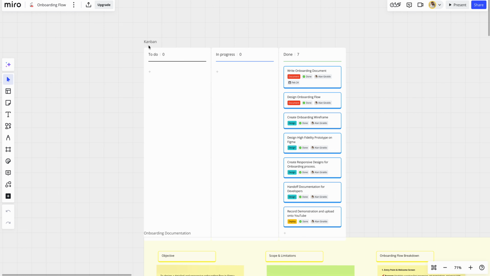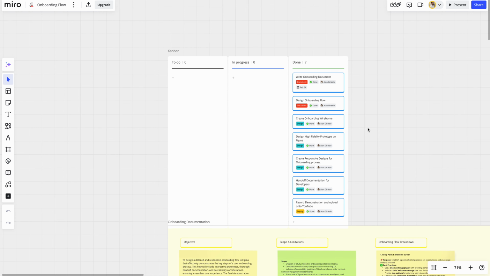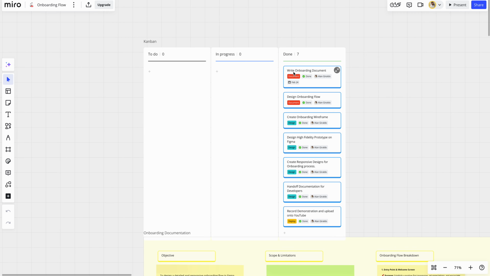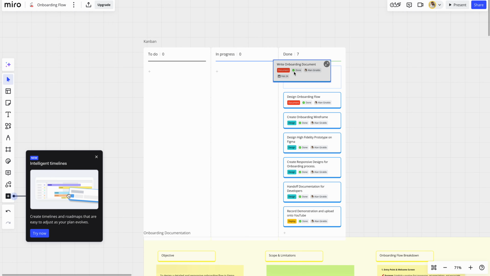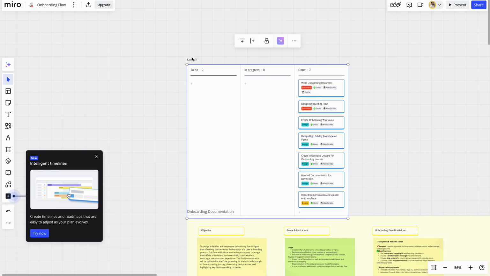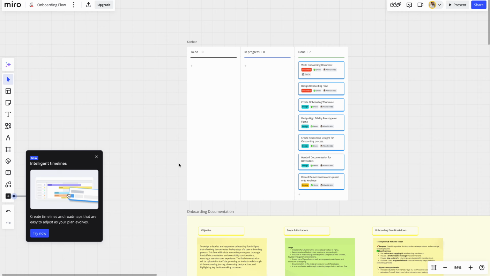Okay, so we'll start from the beginning. I use Kanban to organize my workflow. So Miro has this feature that you can upload Kanban onto the worksheet. So I basically broke it down to writing the onboarding document, design onboarding flow, create the wireframe, high fidelity prototype, responsive design, handoff, and then uploading it. So you can actually drag these and move it to wherever you see fit, depending on the state of the workflow. So let's begin with onboarding documentation.